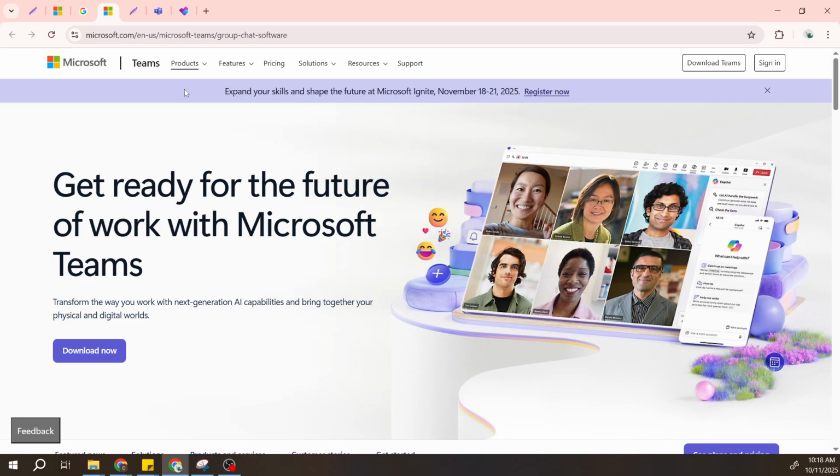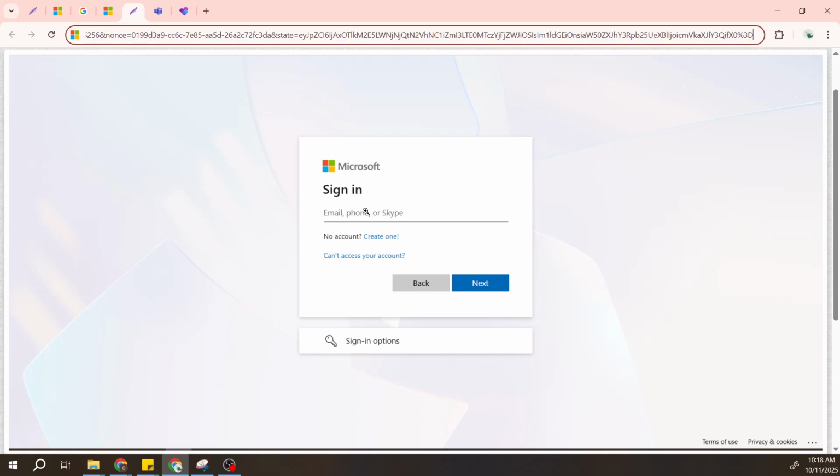Next, you'll need to log into your Microsoft account. If you have multiple accounts, make sure you're signing into the one that your Microsoft Teams is connected to, the one that holds all your team's important information and channels. Look out for any prompts or requests for two-factor authentication and proceed to log in securely.